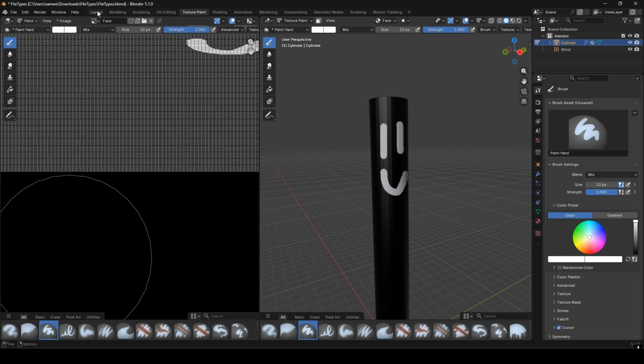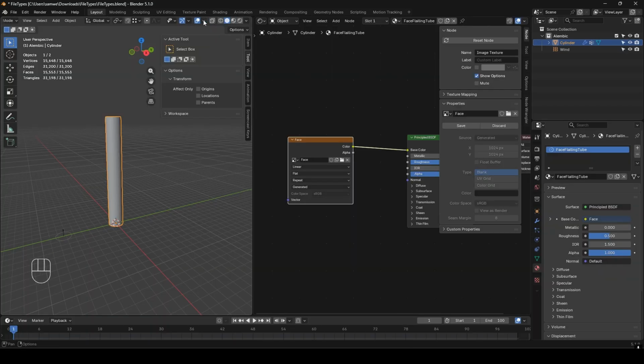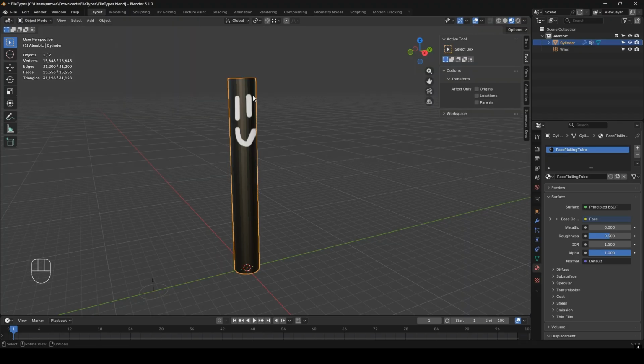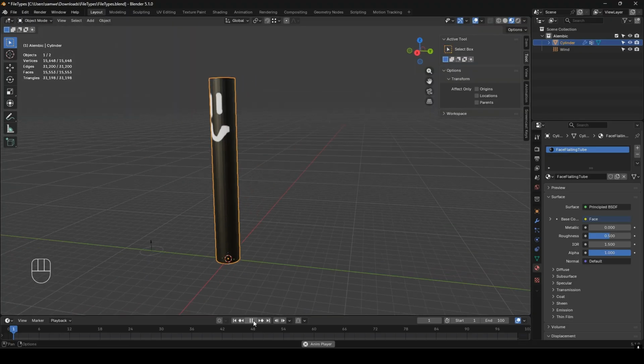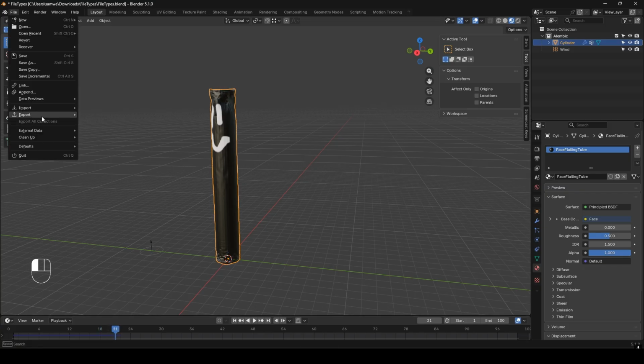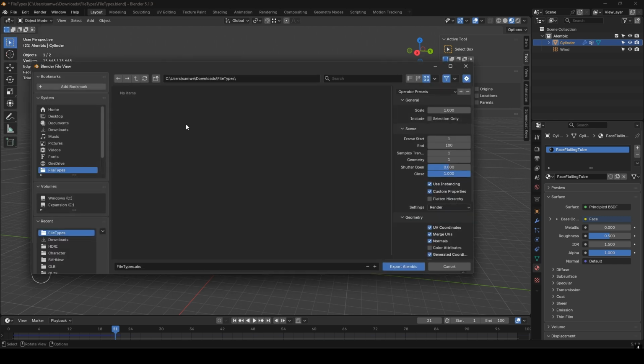I won't save it for now, and then we'll go back to our layout, look at our material preview, and then what we should have is a nice chugging along simulation here. So as you can see, this is going to take a while, so what we can do is export Alembic, and then in our file types we will call this Alembic.